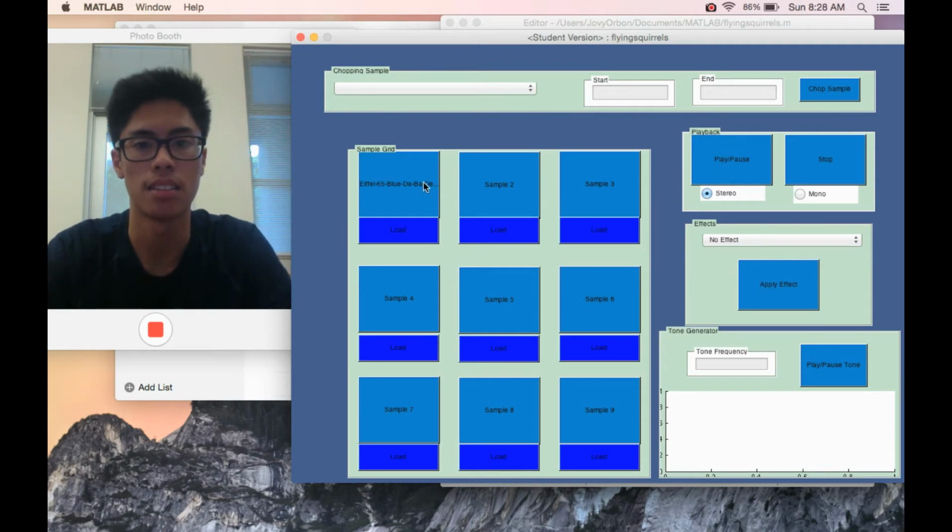So I'll press pause, and then to apply an effect, I select the sample, and then here I'll choose the reverse, apply effect, and I'll press play. So as you can see, the music file is reversed, so in code, the music code is flipped upside down. So I'll stop it, and I'll demonstrate a different effect.